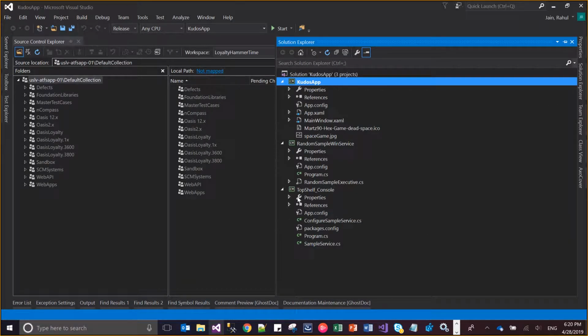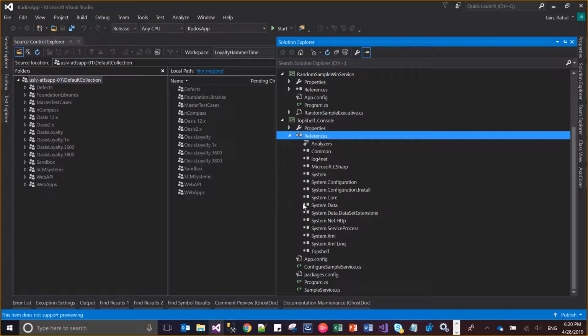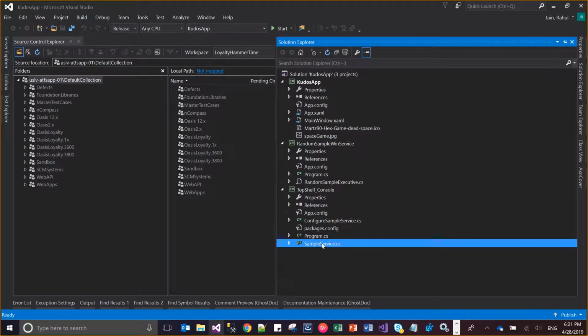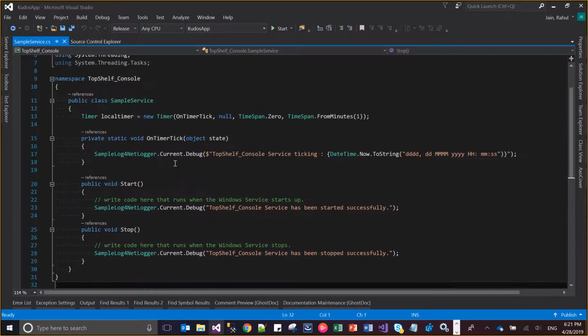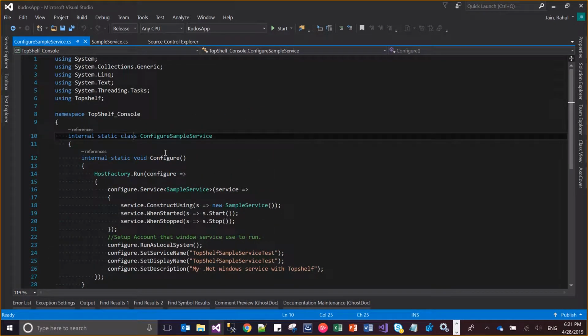If I come to the code, this is my Topshelf console application. Microservices can be created using the Topshelf library, right? I have referenced the Topshelf DLL. Now coming to this sample service, it contains very simple code, nothing extraordinary. In the program, I am configuring the sample service.